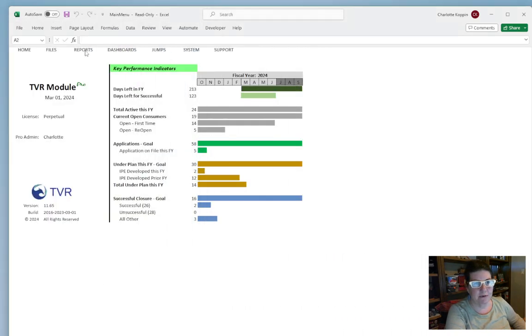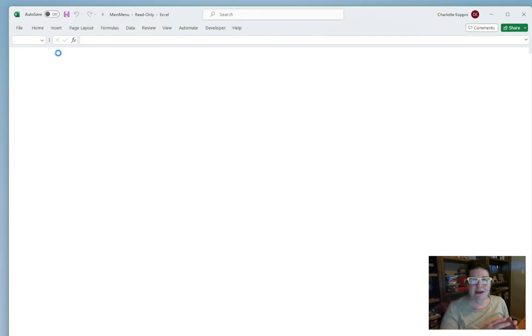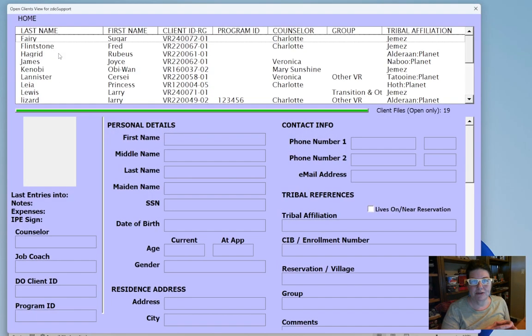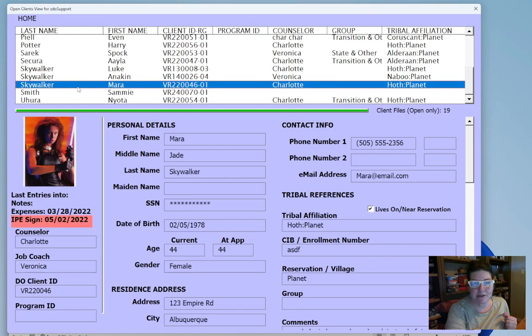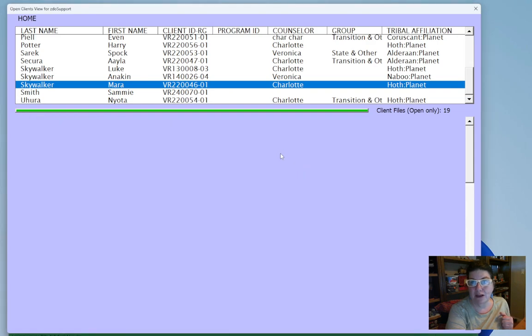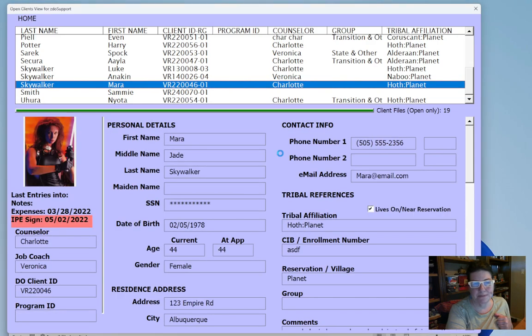So I'm going to go to report. Sorry, I do that every time. I'm going to go to files, open clients. So what's interesting about IPE signed? In IPE, you've already given this person some services, and you've probably had some expenses. So once I'm in IPE signed, I like to do a little bit of looking around before I actually do the closure.